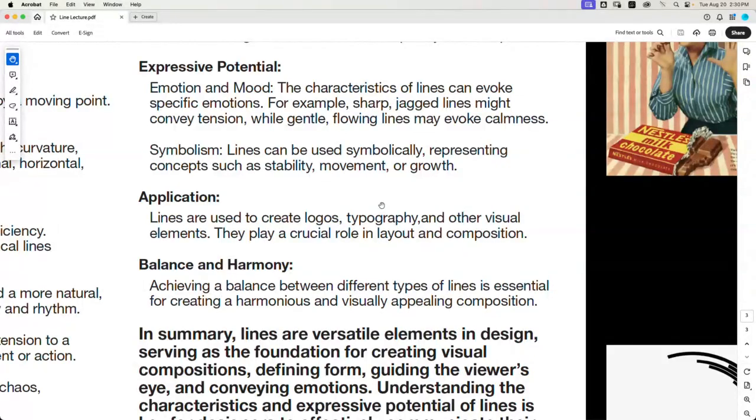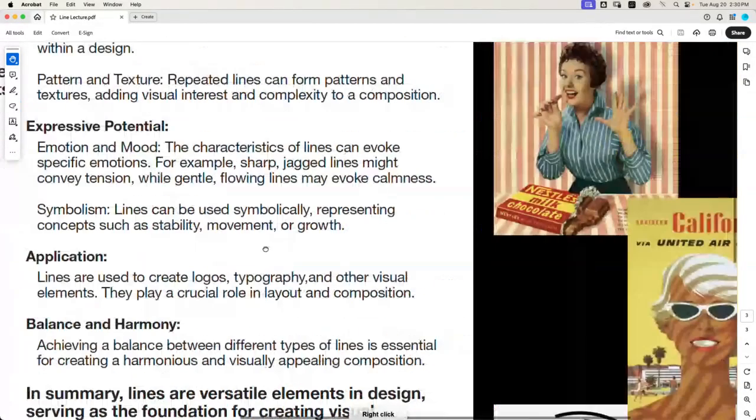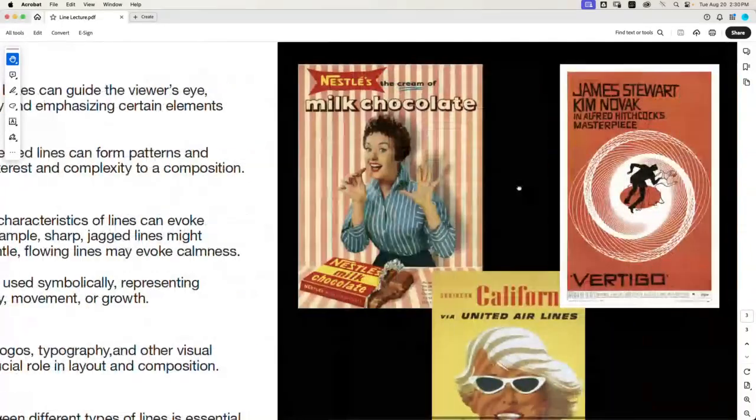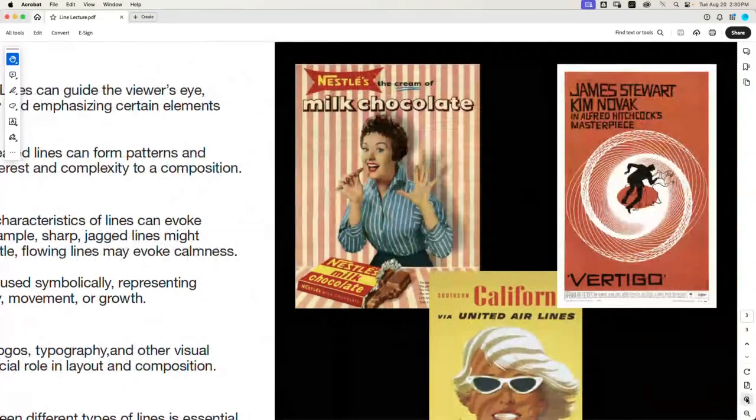And then the balance and harmony. Achieving balance between different types of lines is essential for creating a harmonious, visually appealing composition. You're not going to have 17 types of line on the same project unless need be. You want things to be cohesive and feel the same. So if we go here, look at this first lady.